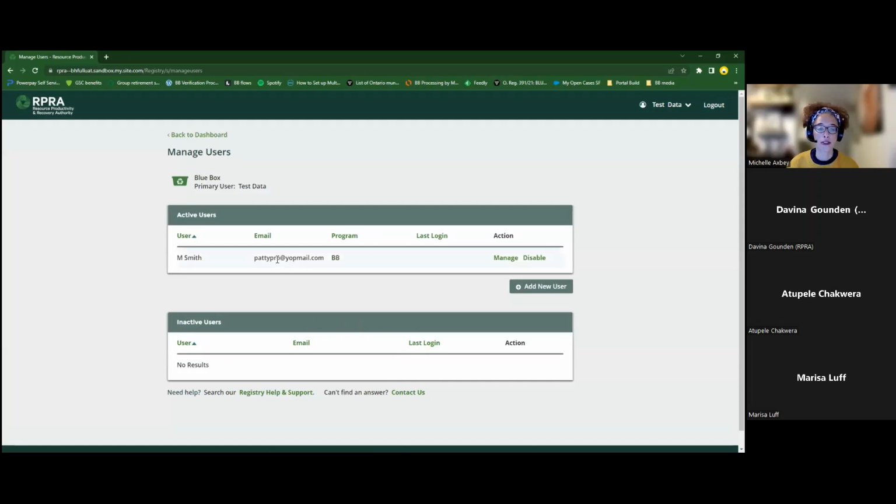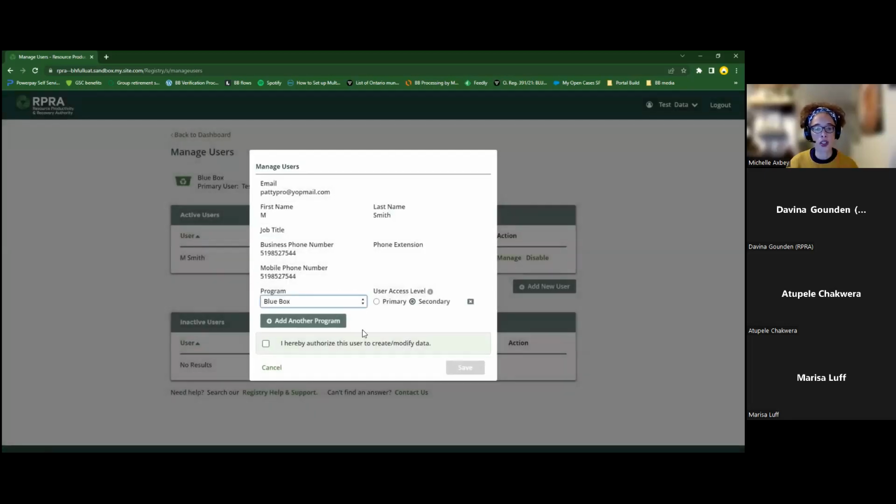And now I have my pro signed up as a secondary user on the account. You can't delete users. You can only make them active or inactive. So if I decide that I just want to do that work on my own, I can just manage them.